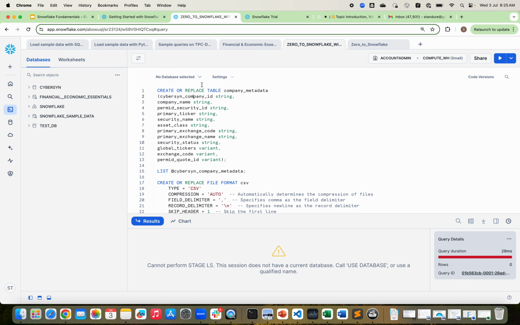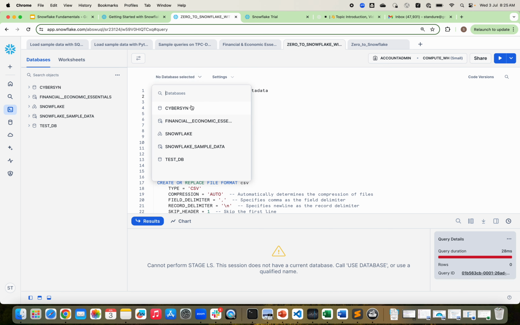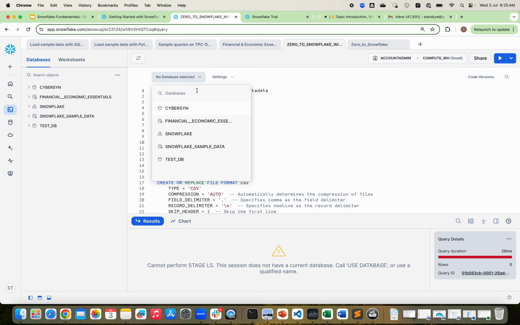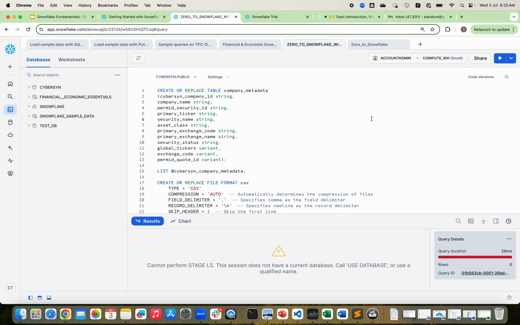Now if you look here, this worksheet has certain context. For example, which database am I going to operate under? In that case, when you just say create or replace table, Snowflake is going to create the table inside that particular database and schema. So this is called context from a database standpoint.